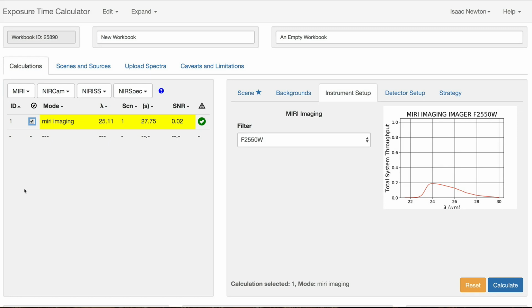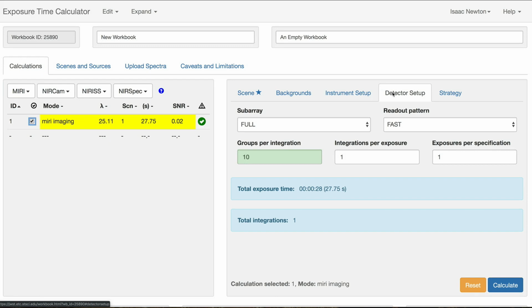The background can have significant effects on an observation, especially in the mid-infrared, so it is important to estimate the background as accurately as possible. We began in a workbook with a MIRI imaging observation using the long wavelength F2550W filter and 10 groups per integration.